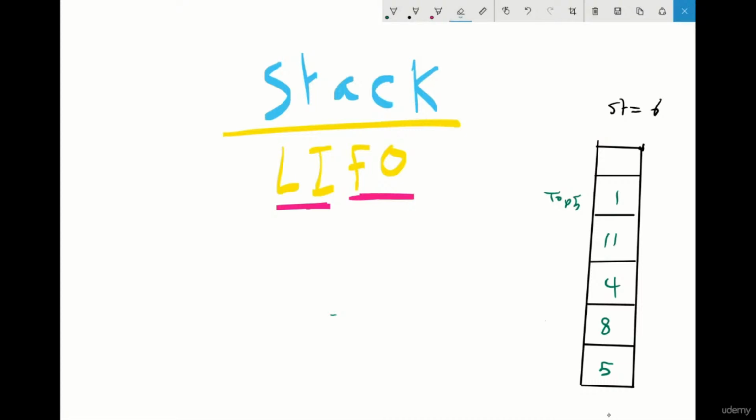Now you want to delete 1. You say top equals 4, and now you can delete the element. So first you take the top down by 1, then you remove the element. You want to delete 11. You say top equals 3, then you can delete it. If you see, when you delete, you delete in sequence. The last one coming inside, the last one you added, is the first one going out.